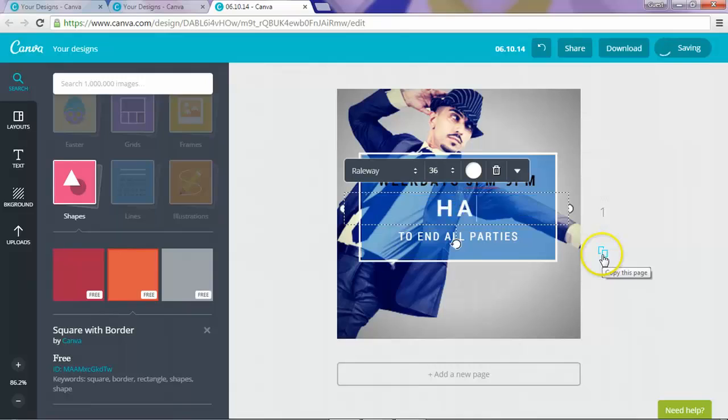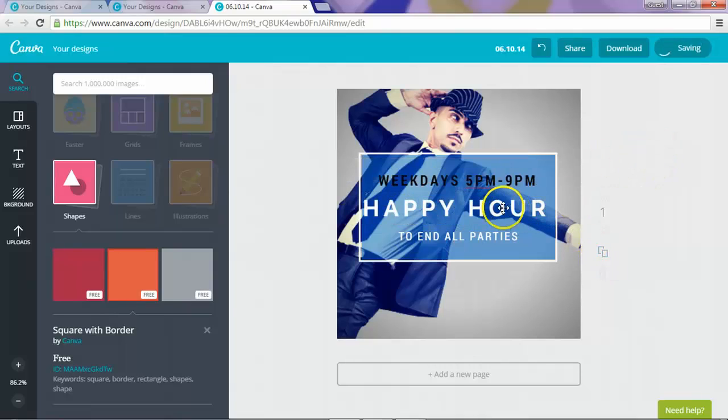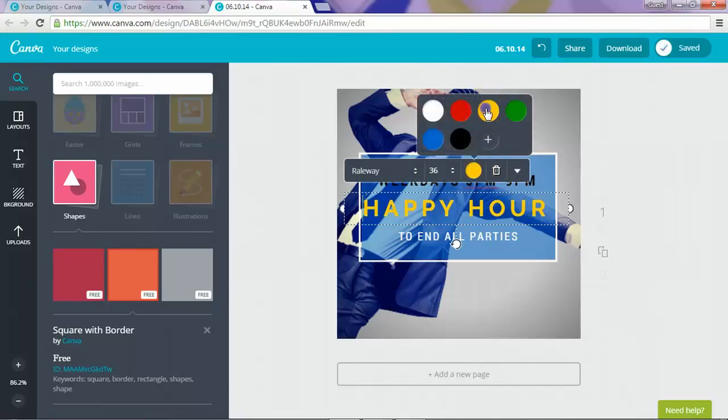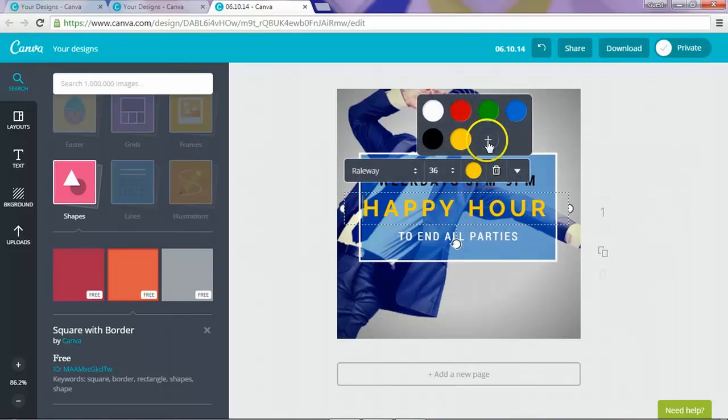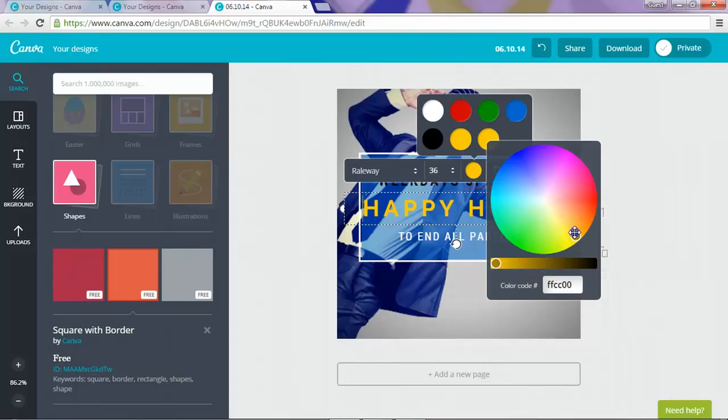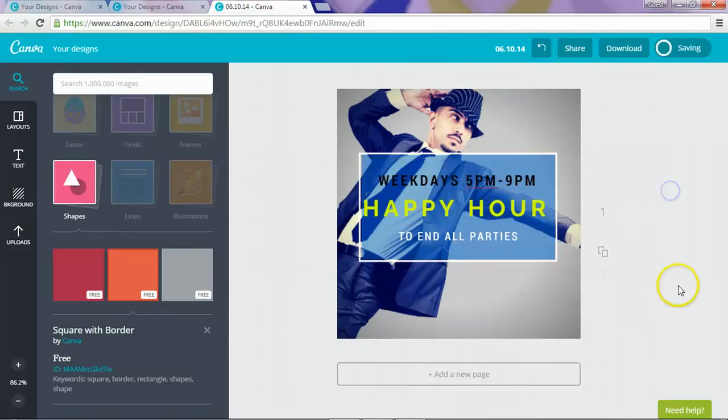I'll put in happy hour. It's a little drowned out, so I'm going to make it yellow. Looks a little bit better. Let's make this, I'm going to click on the box so I can change everything. I'm going to make it a brighter color yellow. So I'm going to go here. Let's do something a little brighter. There you go.